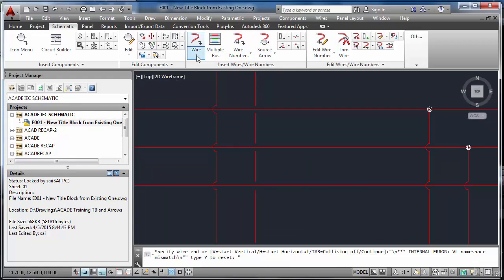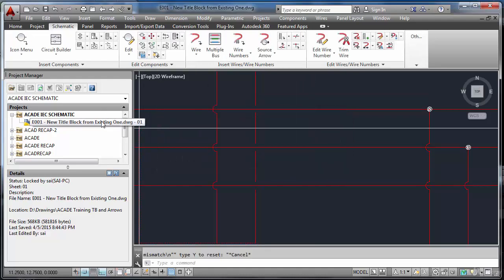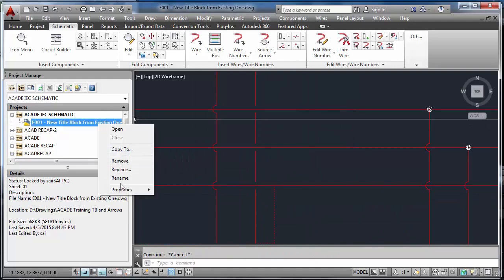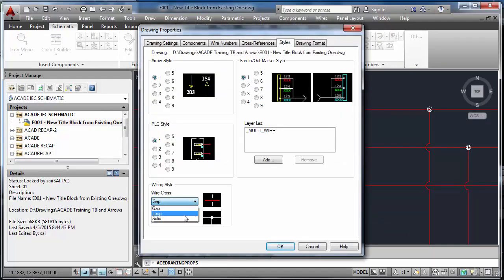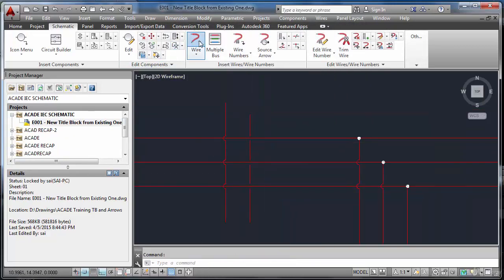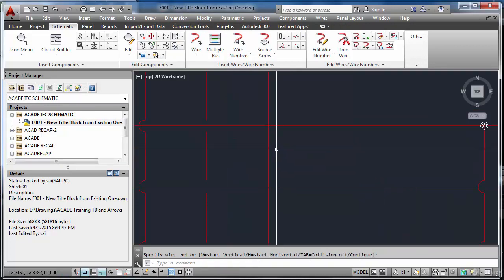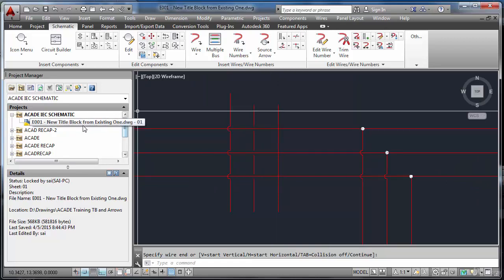And another option, property, styles, solid, wire. See, normally people don't use this style.